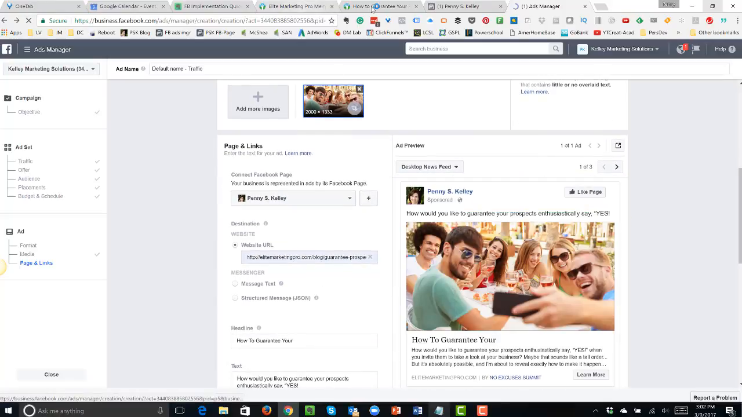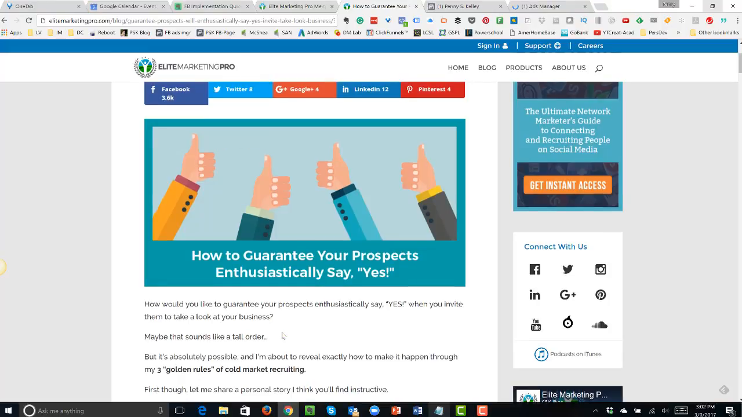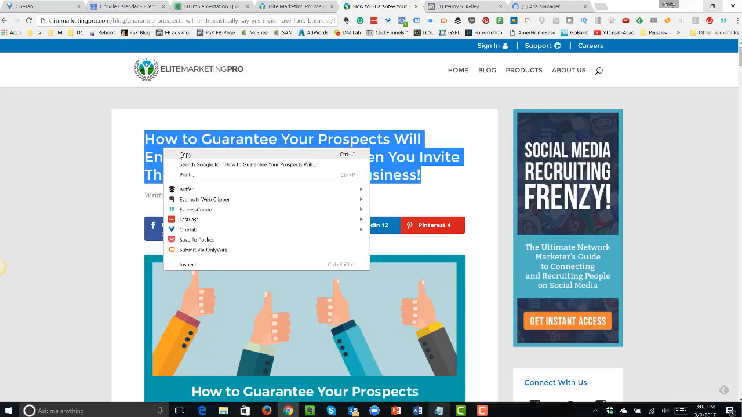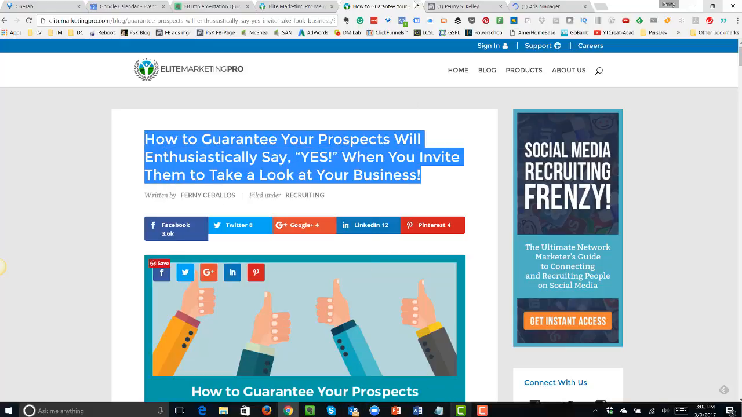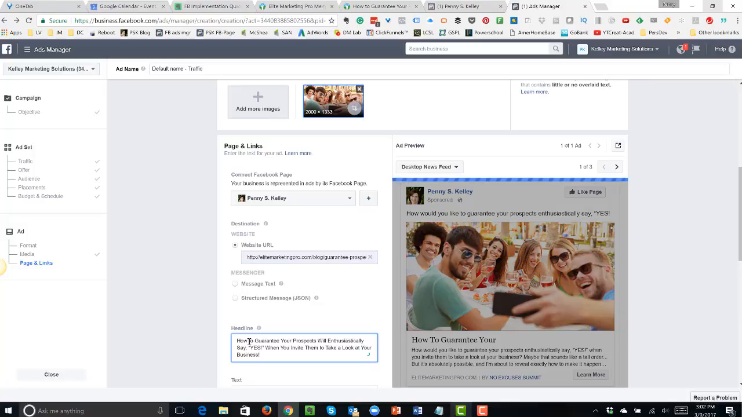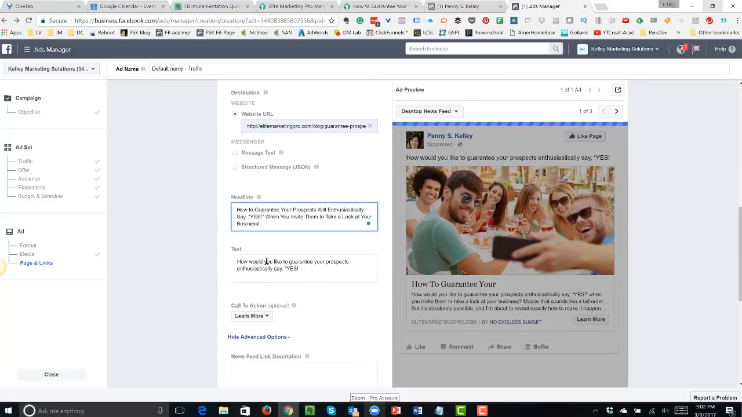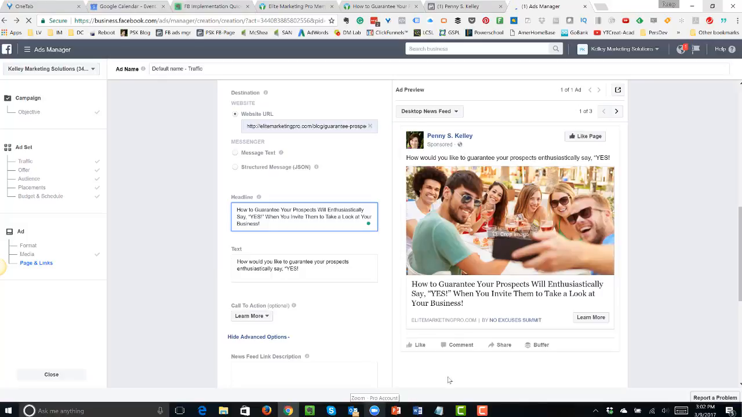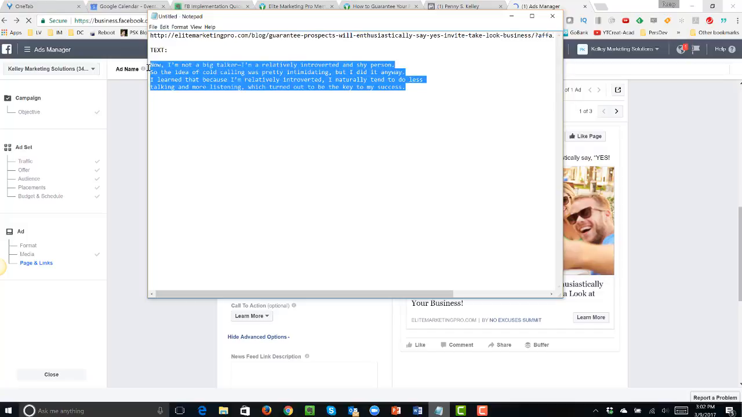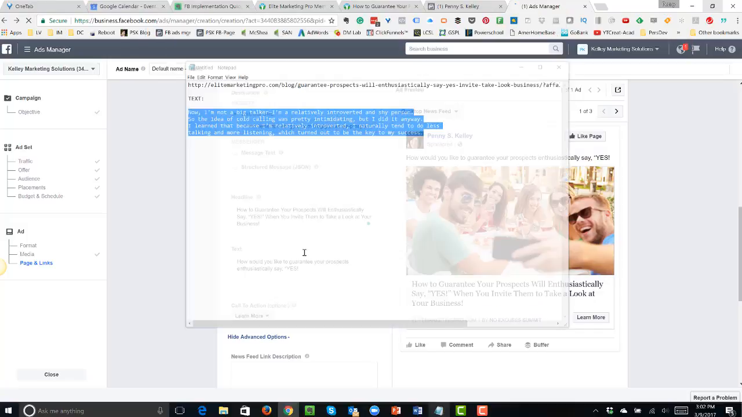And then we're also going to need to come back. Let's see. So we're going to come here and grab this headline. We're going to paste that in. And then we're going to come back and replace this text here, which is what goes above the image, with what I have here on this little text document. And this is exactly what I have on the one on the page.